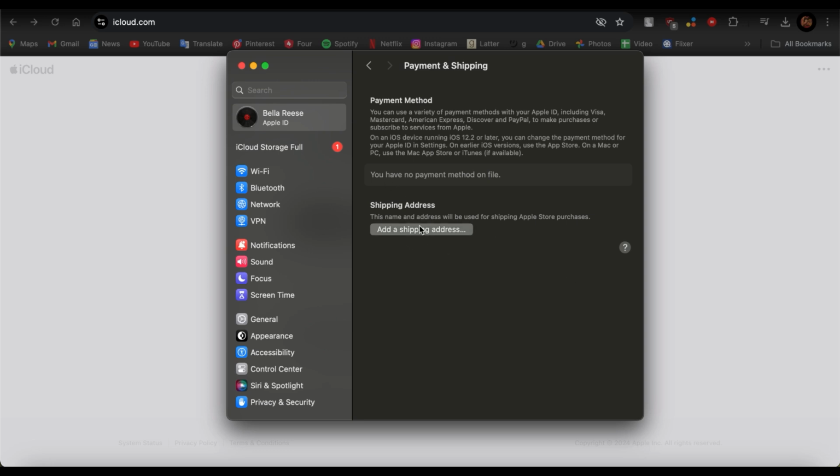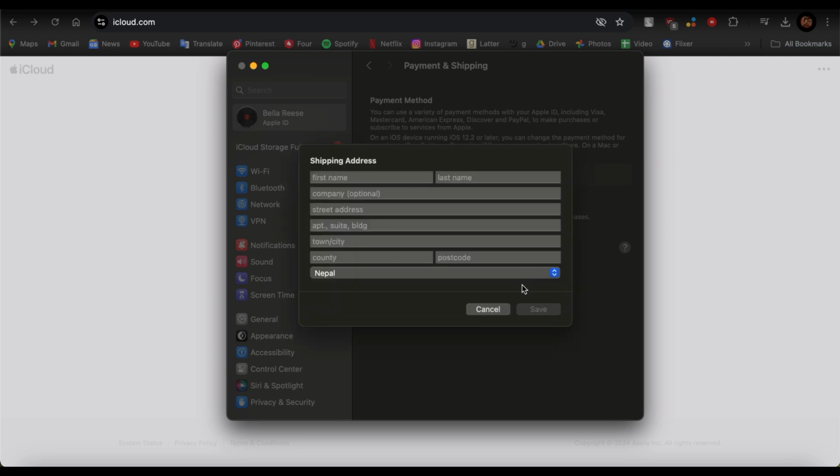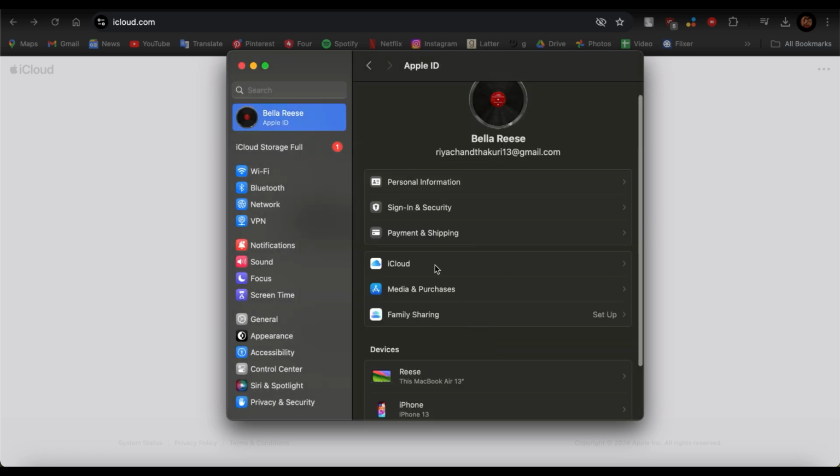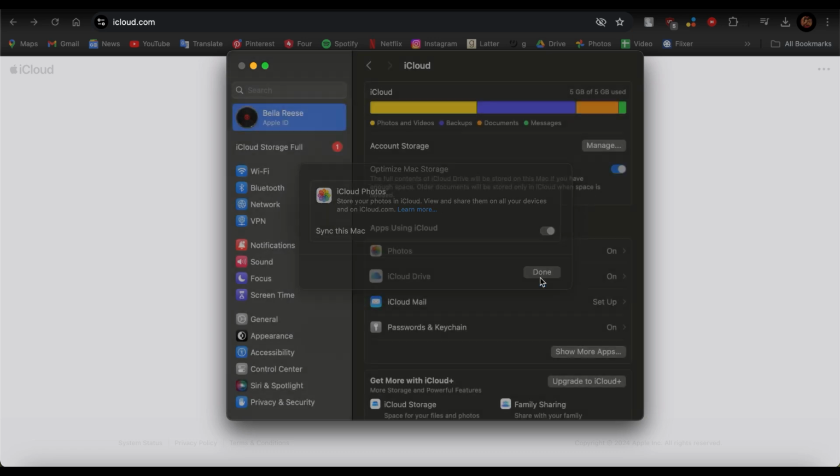So guys, you can also see your iCloud and its settings. You can choose to sync your iCloud photos with your device. You can find your photos, your password and keychains. So guys, iCloud only has the storage of 5 GB. So if you want more storage, then you would probably have to buy it with iCloud Plus.